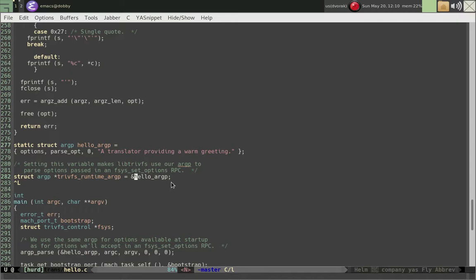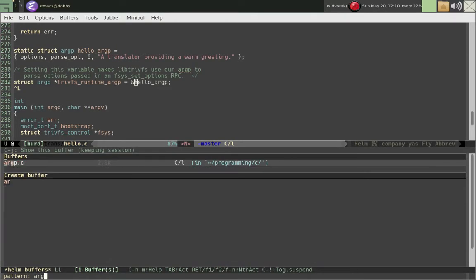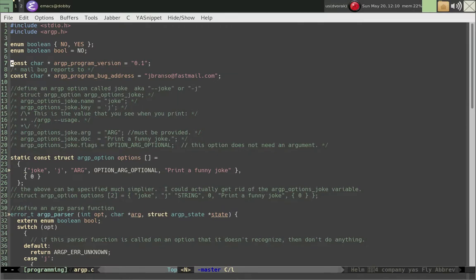So I'm not quite to the point where I'm able to create trivfs programs, but I am getting a little bit closer at understanding argp. So I figured I'd show you how it works, and now you know that you can actually use argp with the Hurd. So let's go to this argp program that I have, and I'll walk you through it and show you how it works. You can get an idea. Maybe we'll extend it to do something else.